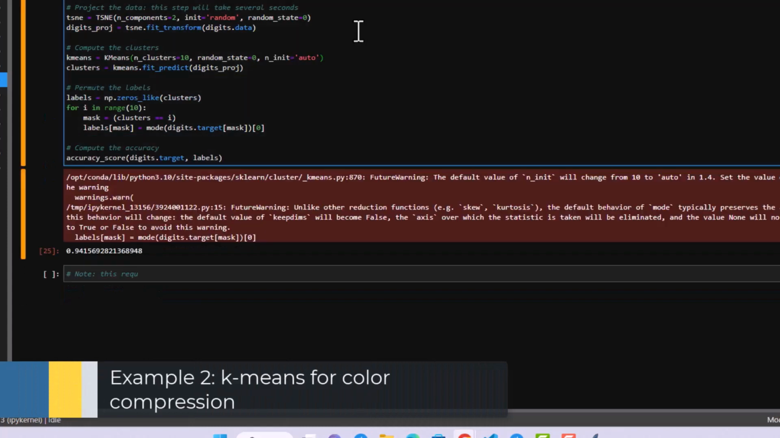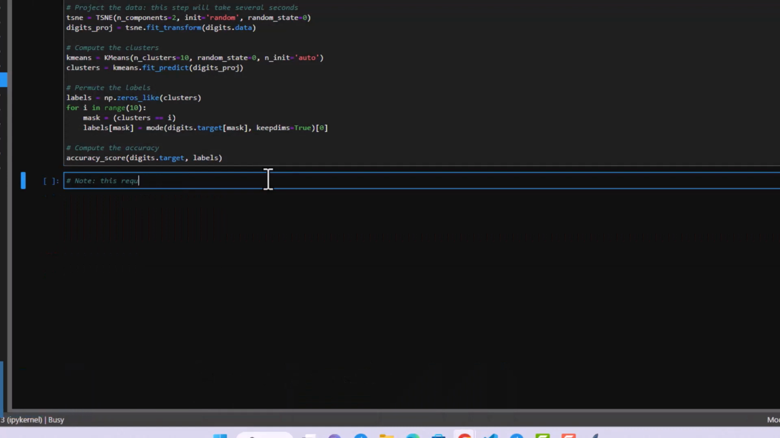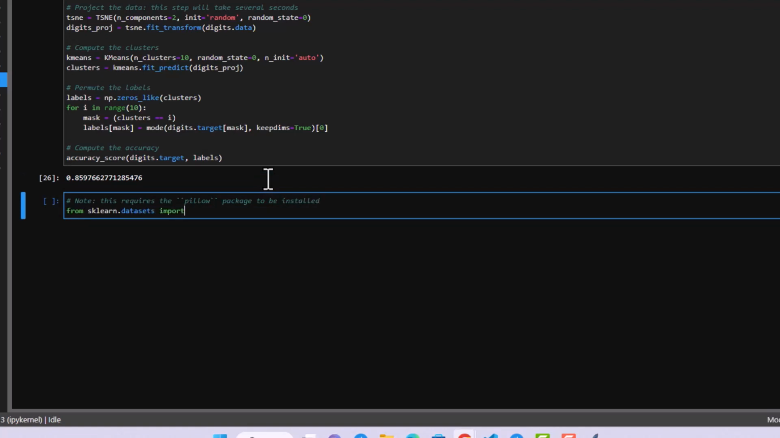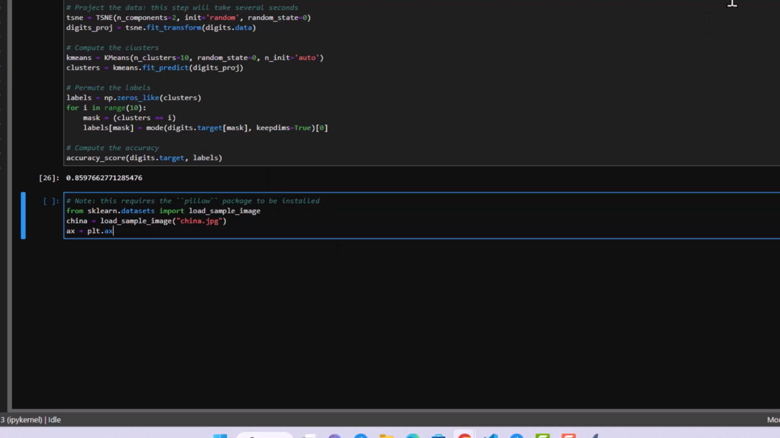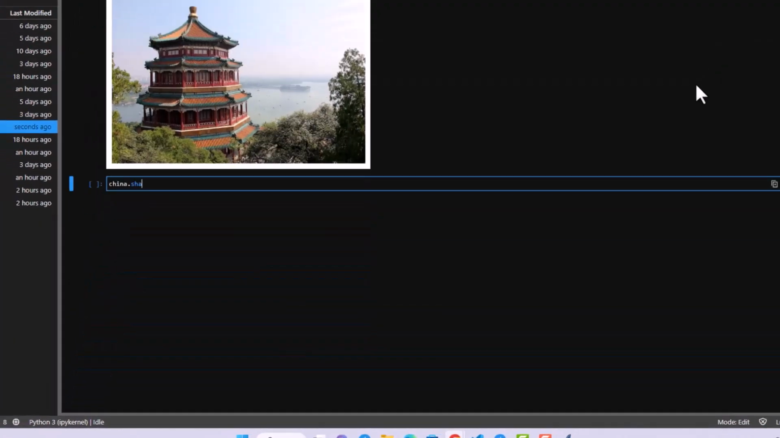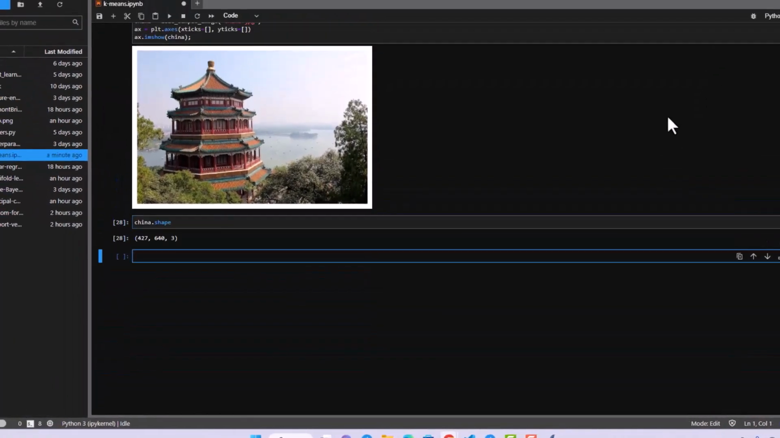Example 2. K-means for color compression. One interesting application of clustering is in color compression within images. For example, consider the image shown in the following figure, which is from the Scikit-Learn datasets module. For this to work, you'll have to have the PIL Python package installed. The image itself is stored in a three-dimensional array of size height, width, RGB, containing red, green, blue contributions as integers from 0 to 255.